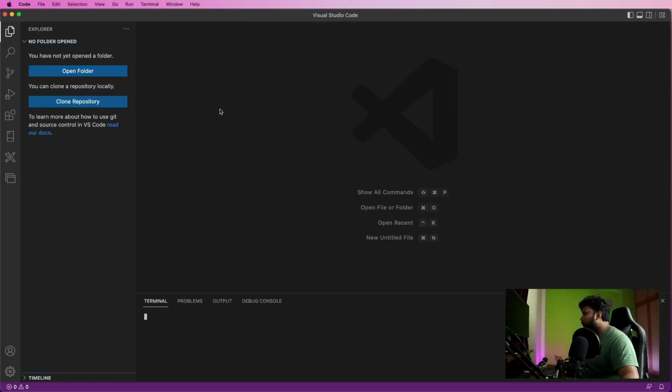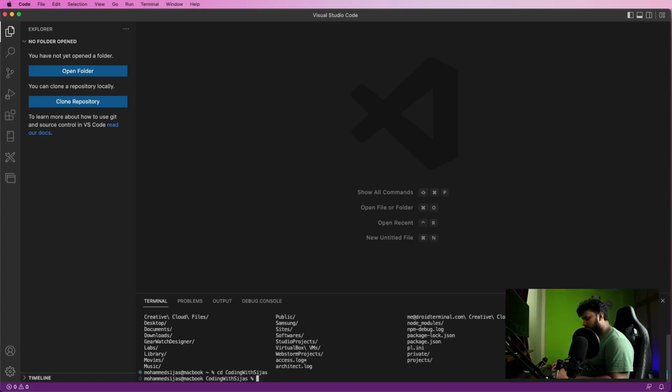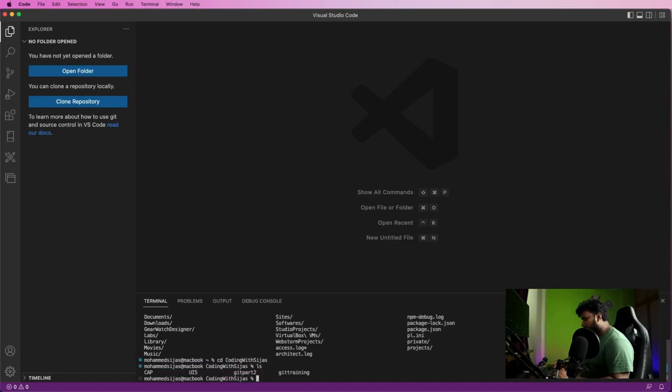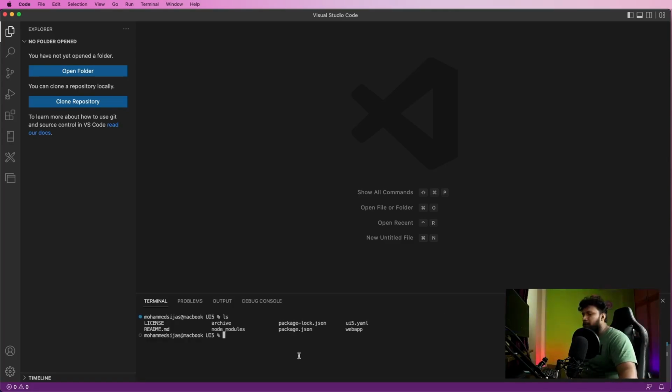Perfect. So I'm opening the terminal window here. I'm right now in my MacBook folder, so I'll just go to our folder for Coding with Sijas. I have the Coding with Sijas folder, list, and we are working on UI5. So cd UI5. Perfect, I'm inside the UI5 folder. We will be generating our new applications here. In this folder, we have the application which we used in the last 15 videos. Let me just go back one folder, and I'll be creating a new application here.